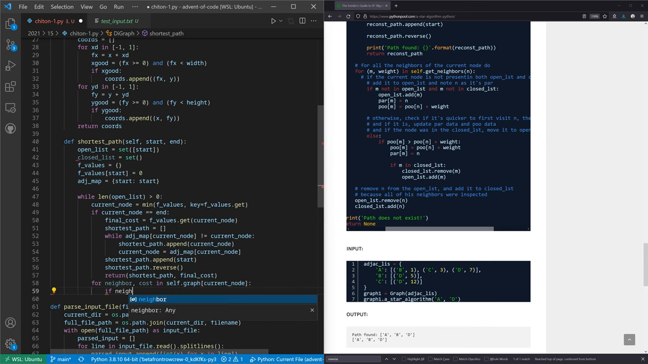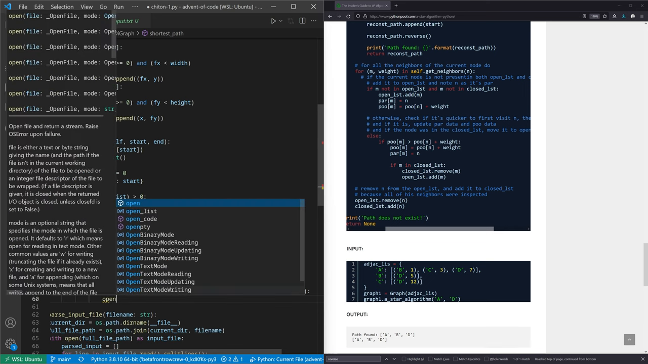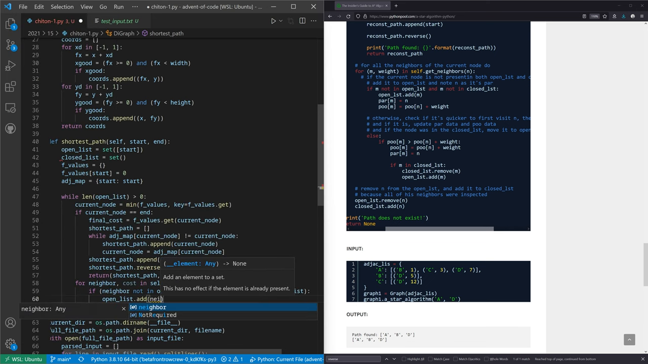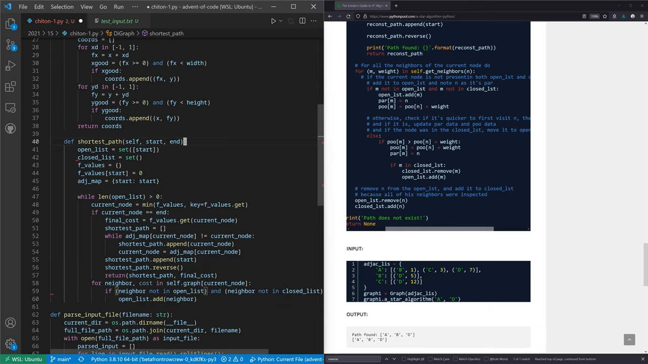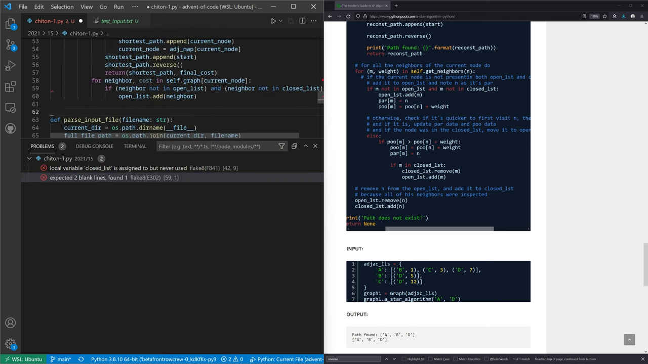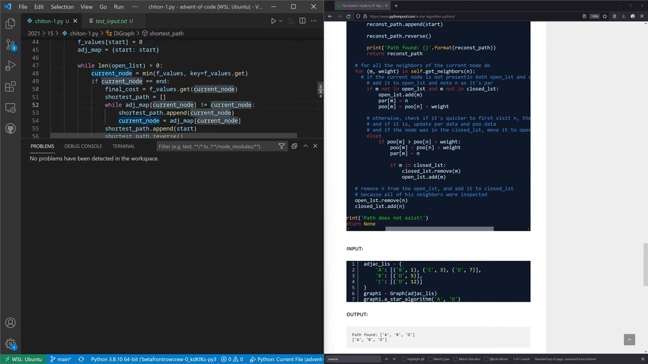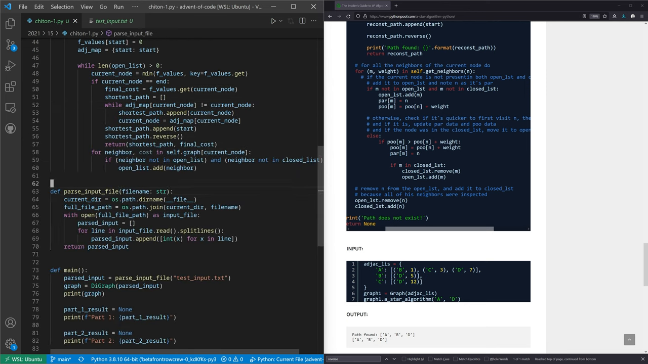So, if neighbor not in open list and neighbor not in closed list, so it's not open or closed yet. Open list add neighbor. Because remember, these are sets we're using here for open list and closed list. What are you complaining about? Closed list is going to be used. It's used right there. Okay, go away. Open list, add the neighbor.